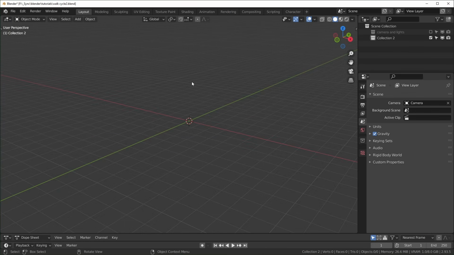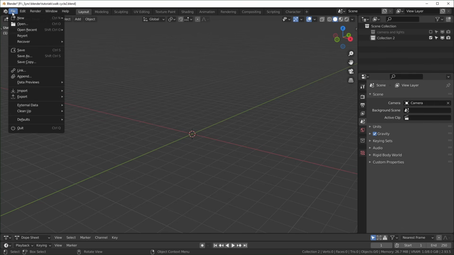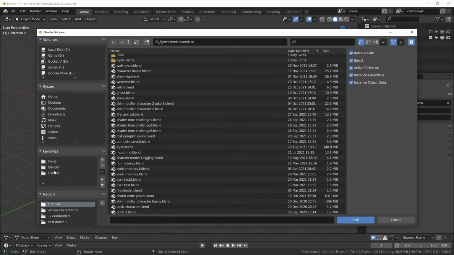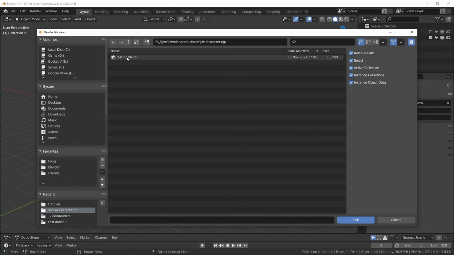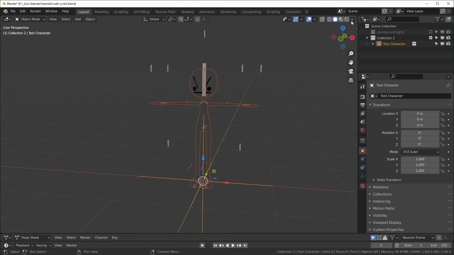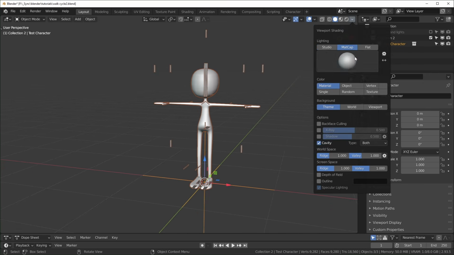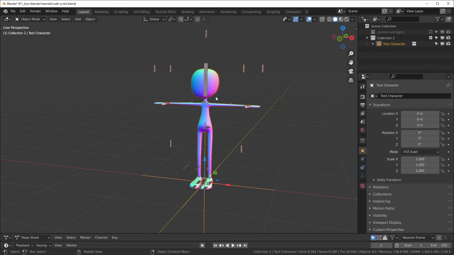Alright, here we are in Blender. I'm using version 2.93 for this one. So first thing I'm going to do is bring my character in. So I'm going to link it, so I'll just go to File, Link, and then find the file over here, Test Rig. And I'm going to link the collection, and I have material turned on, so I'm going to change this from texture to material rather. I'll just change the matcap too, because I like the way this looks.